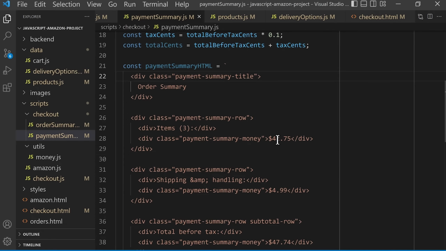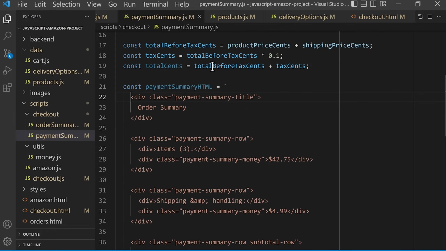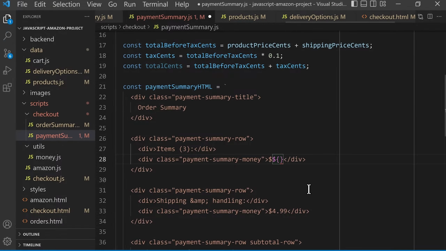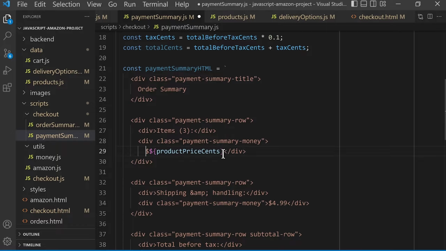Next, instead of using these same numbers every time, we're going to take the numbers we calculated up here and insert it into this HTML string. So instead of 42.75 every time, we're going to insert the productPriceCents. And let's give it some new lines to make it a little easier to read.